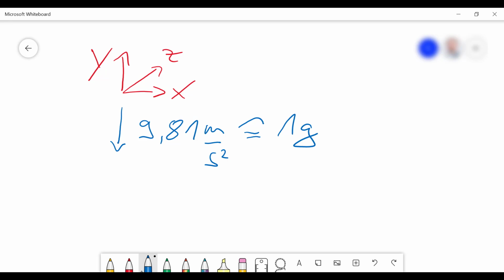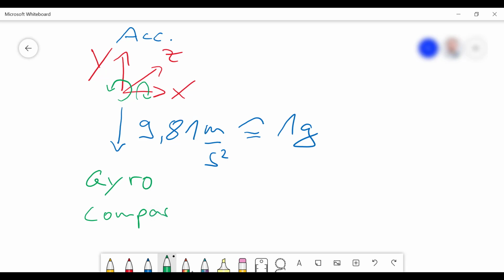So this 1g will always be divided between our 3 different vectors. We can rotate the system around the z-axis, around the x-axis, and this will change the vector split. If we rotate it around the y-axis, nothing would happen because the gravity is still the same on all 3 axes. We also have a gyro and a compass sensor, but this is something which we will not cover today, to focus on acceleration.